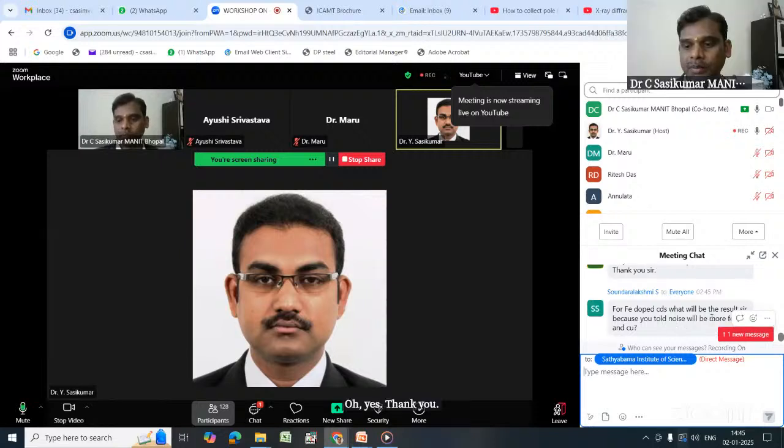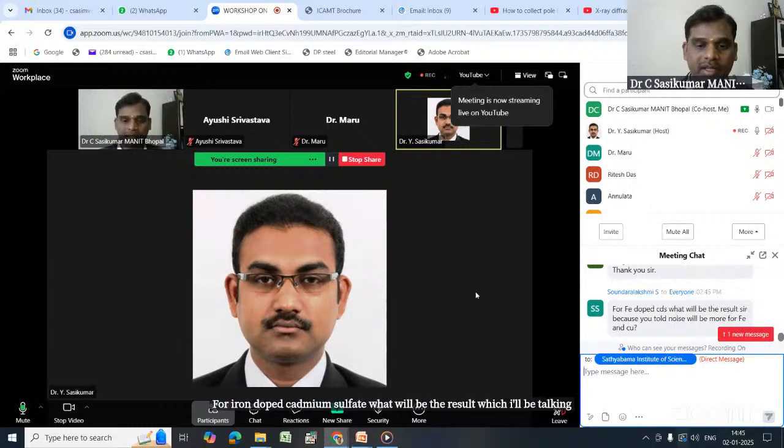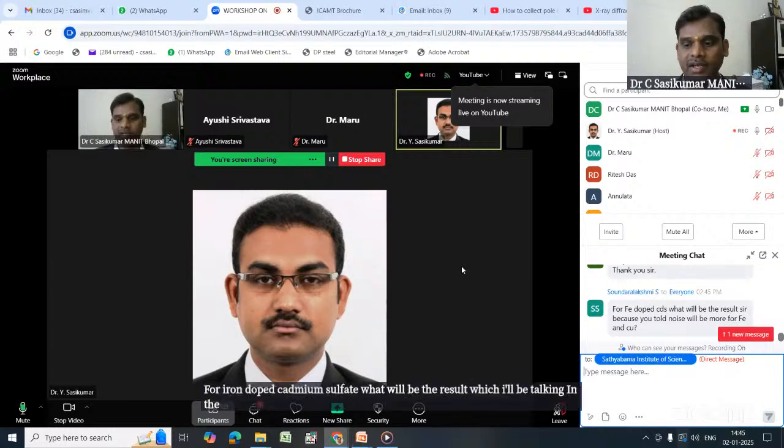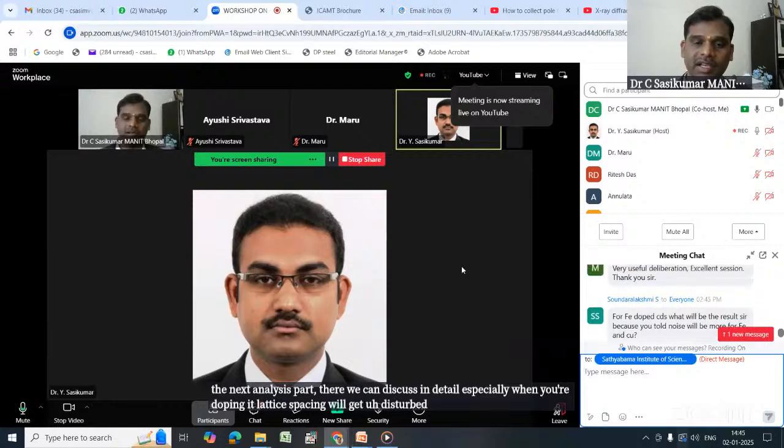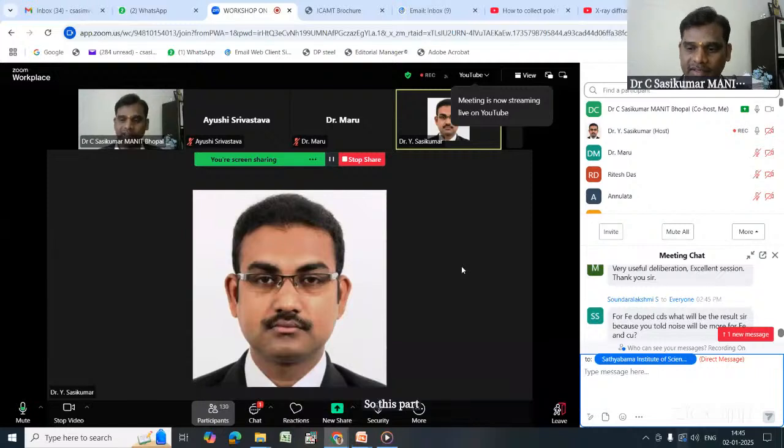For iron doped cadmium sulfide, what will be the result? I'll be talking about that in the next analysis part. There we can discuss in detail. Especially when you are doping, the lattice spacing will get disturbed, that is, changed. So accordingly, strain will be there. This part we will be discussing in the next lecture.